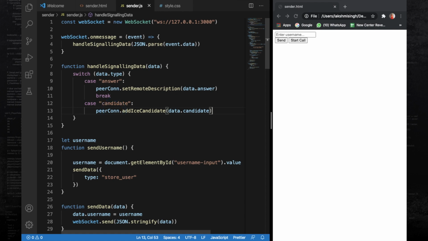Okay, so I think we are pretty much done with the sender, and in the next video we can start doing things with the receiver part. And finally, in the last video, we will write the server which will connect the sender and the receiver.